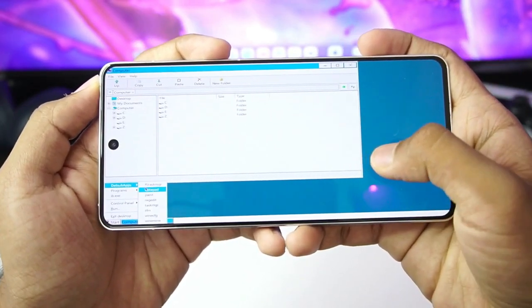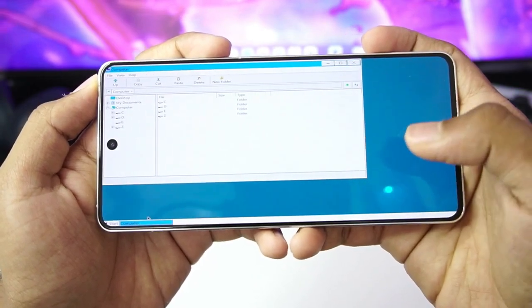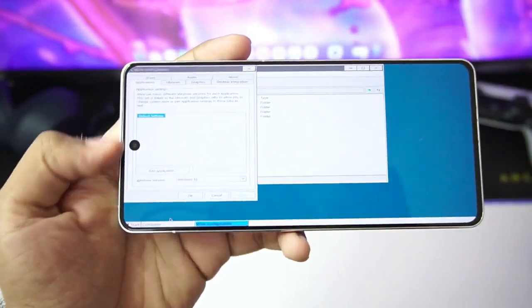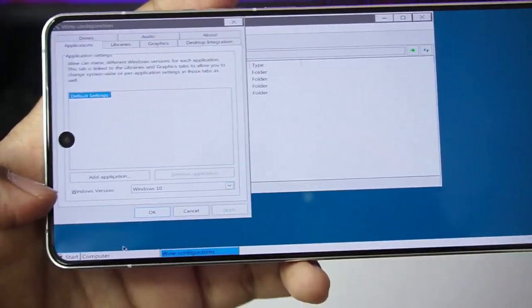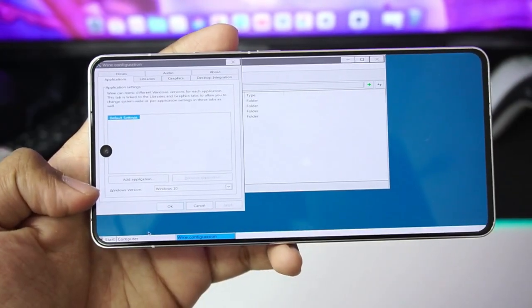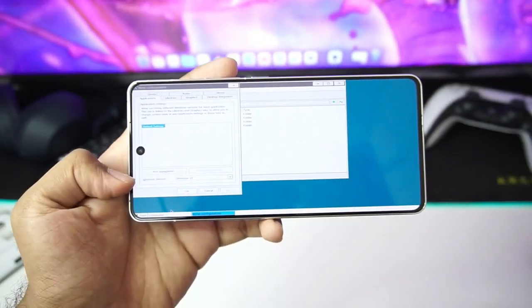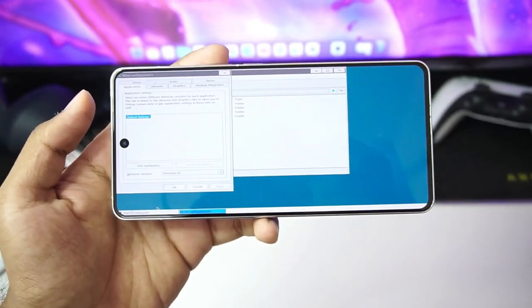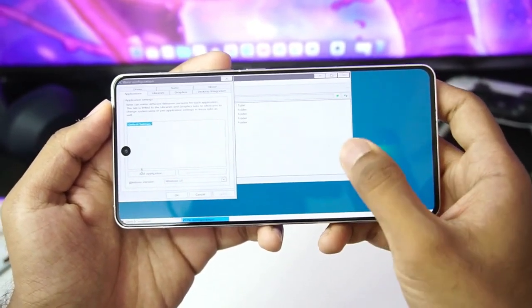Afterwards, go to default apps and then Wine configuration. Here you'll need to make sure that this setting is set to Windows 10. So right here you will be able to see the Windows version option. Make sure that it is set to Windows 10 or else it won't work properly. Once that has been done, we'll just go ahead and tap on the OK option.